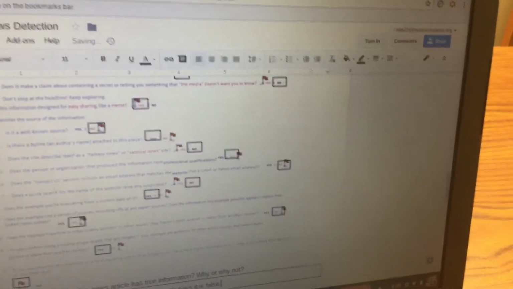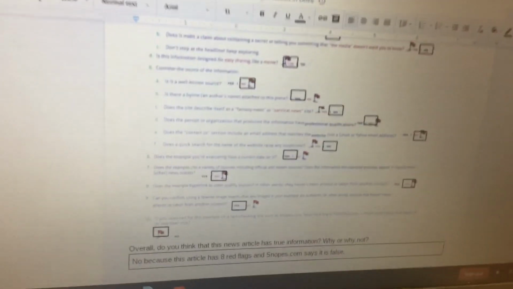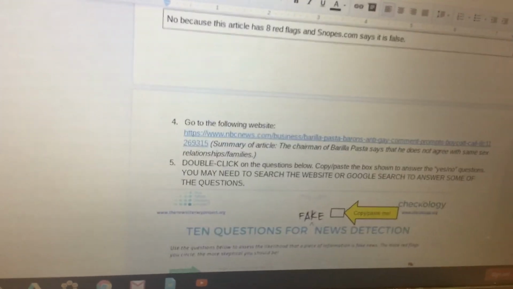And so then the last thing that you're going to do is click on, and actually I think we're pretty much all set. There's one other one down on the next page, and there's another article, and that's it.